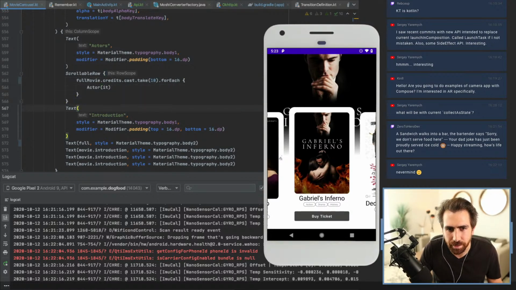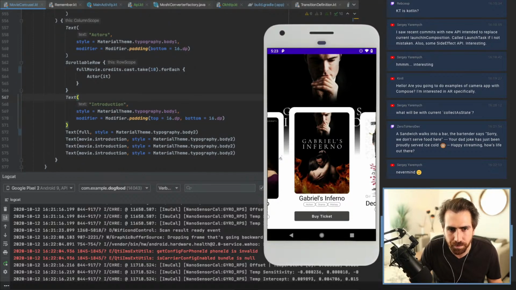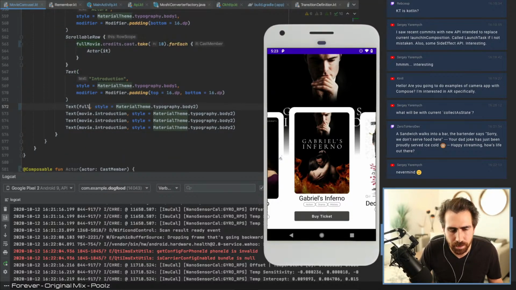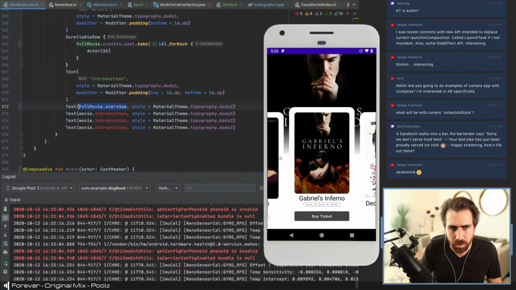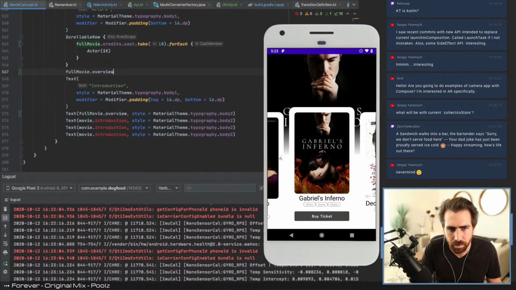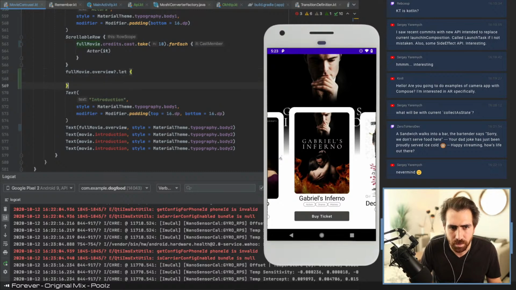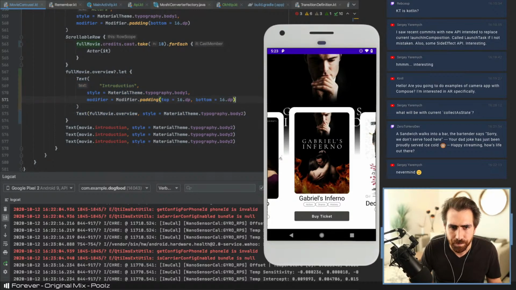I think on some of them there's like 100, so I don't want to render all of them. And then here I can say full movie dot overview, I guess. Let's put this in like a... and then, even though our mockup has introduction there, I think we might as well just call it what it is, which is an overview.